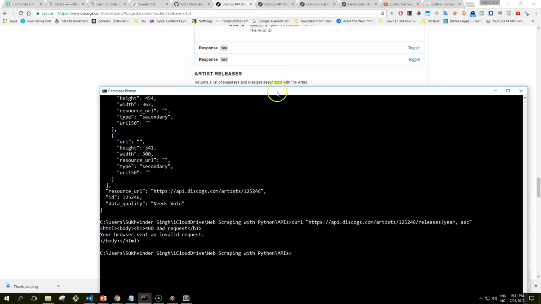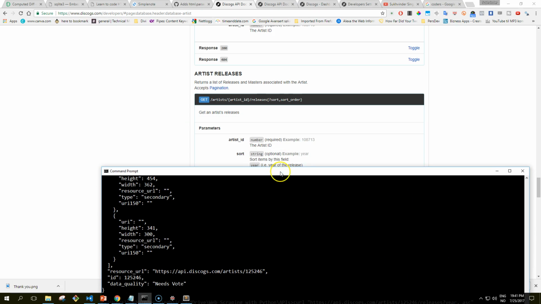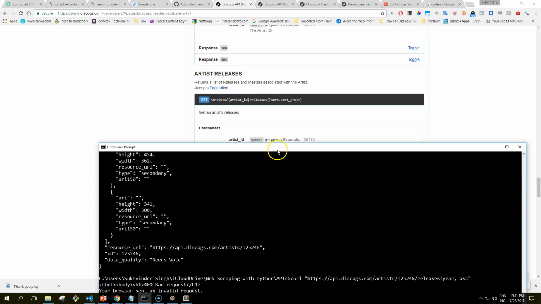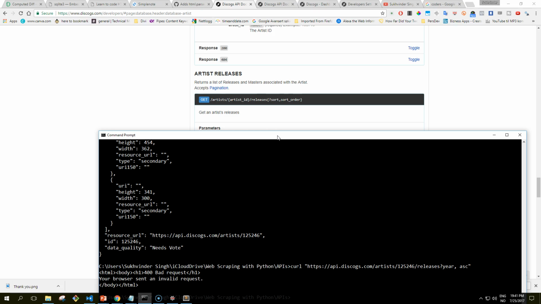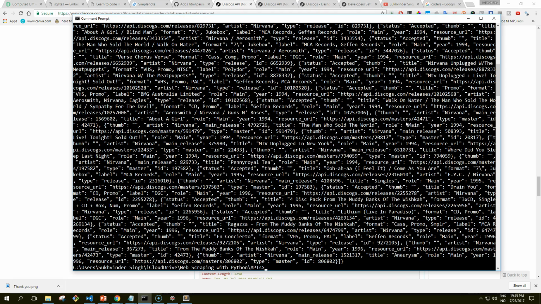This is an invalid request. Okay, I figured out what I was doing wrong in this. I had a space in between here. It's not supposed to be there. So if we enter this now, it should give all of the releases of Nirvana in ascending order.